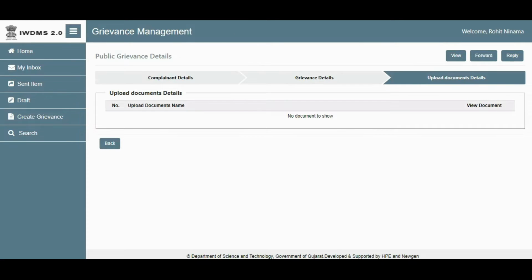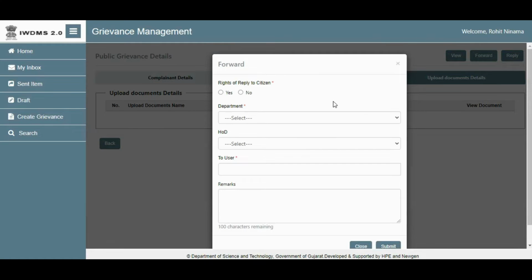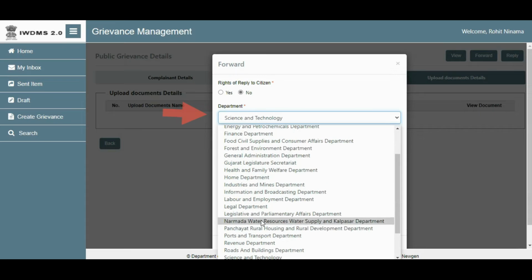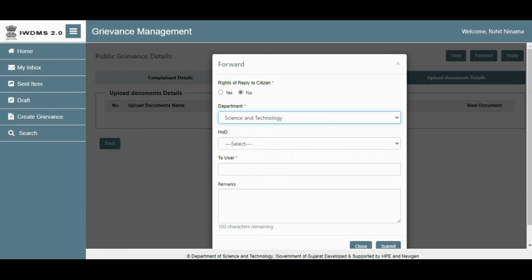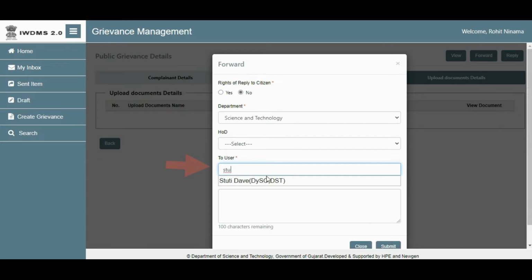After clicking on the Forward button, the user will get a pop-up. Here the user can select whether to write yes or no to reply to the complaint to the forwarded user. The user also needs to select the department by clicking on the drop-down button. Click on the HOD drop-down button to select the HOD department. The user also needs to mention the forwarded user ID in the user details box. In remarks, the user can also add a remark related to the complaint.